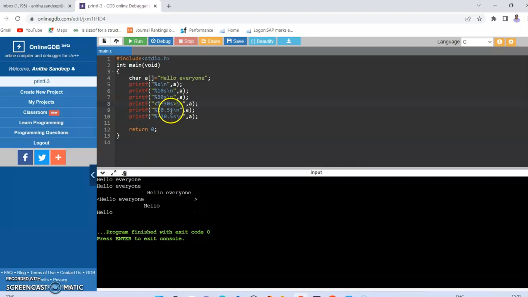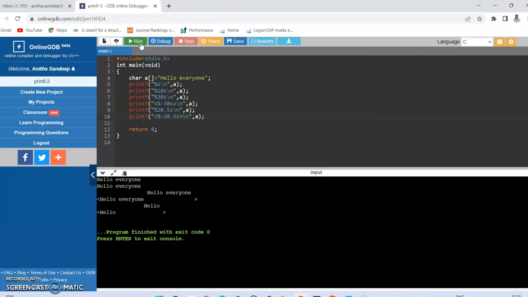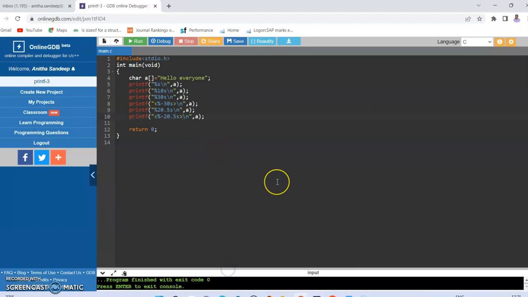Next is 20.5, so 20 positions, out of which 5 positions are filled with the 5 beginning characters, which is hello, and the 15 blanks will be left out. And the next again you cannot observe the blanks on the right side, so put a caret. So you can see that the remaining 15 are filled with blank. This is regarding your format specifiers in C programming.